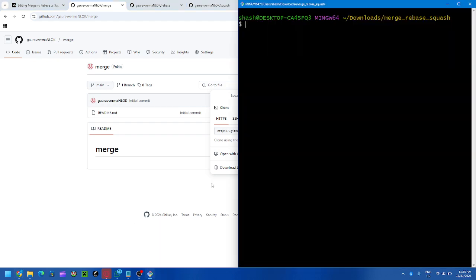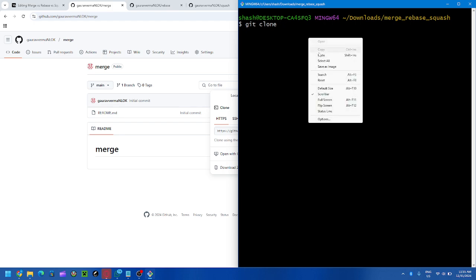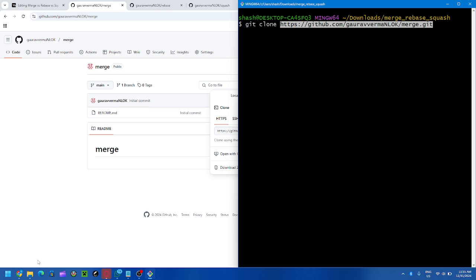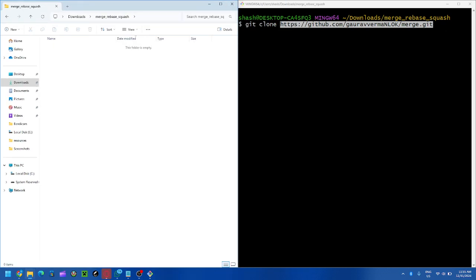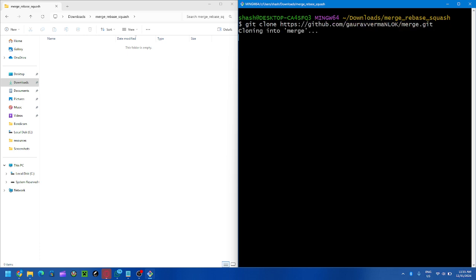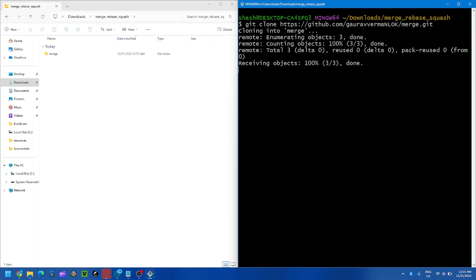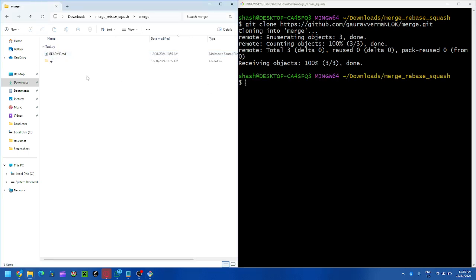I'll go here and say git clone with the repository URL, and I am cloning on this path. I got this repository on my local machine, which has just the readme file. I'll go into this repository with cd merge.